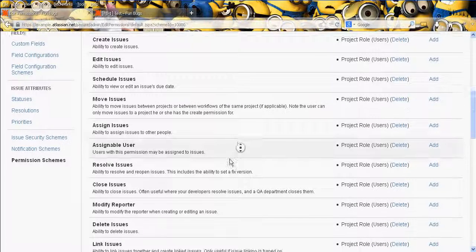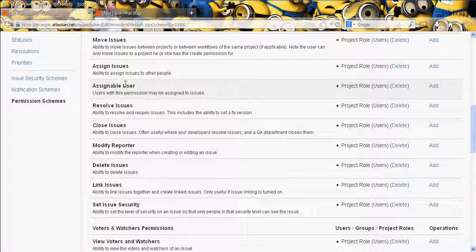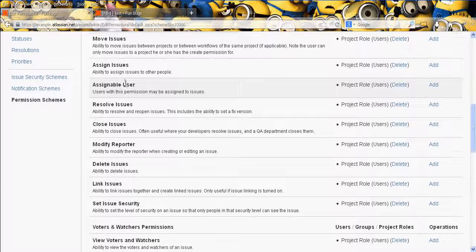Assignable user. Now this is an interesting one. Assignable user is all about saying who an issue can be assigned to. So you might argue that certain people within the group, like for example the project manager, might say I don't want to be assigned issues, or the testers. It's a debatable one, and one for you to have a think about.